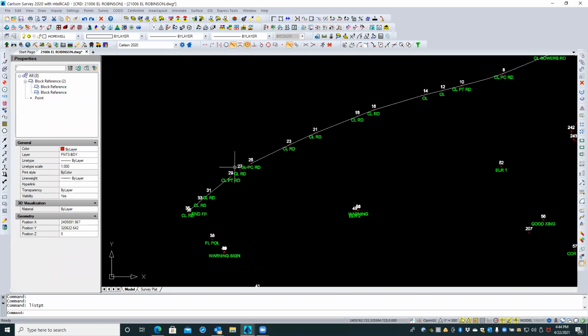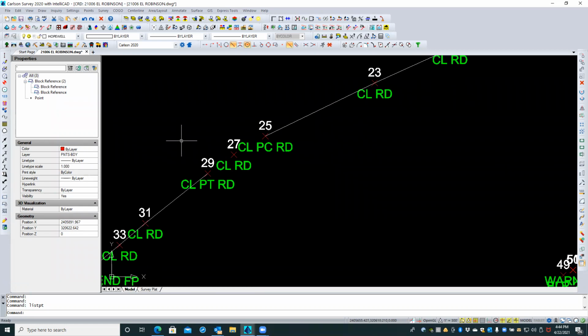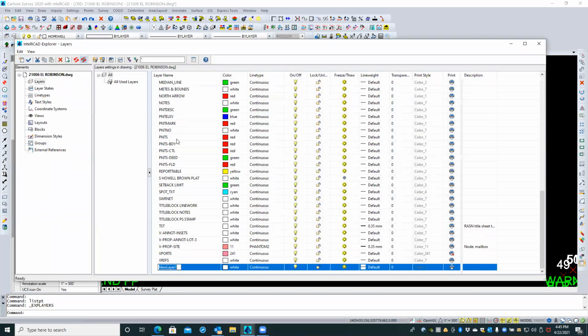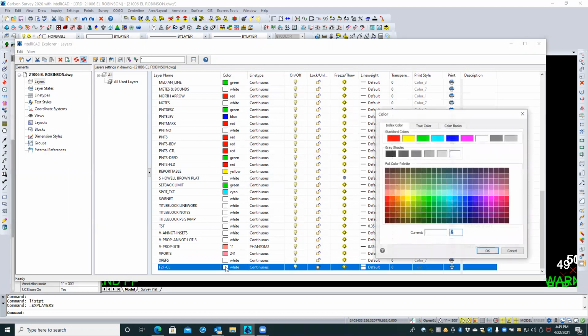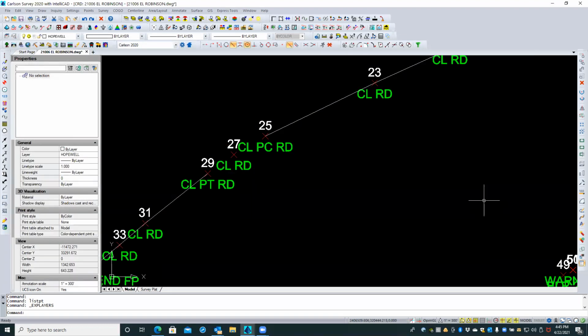So now, where we are right here in the way field to finish can work with this is, in fact, I'm going to switch to a new layer here. I'm just going to call it F2F CL, and let's make this yellow so we can see it.